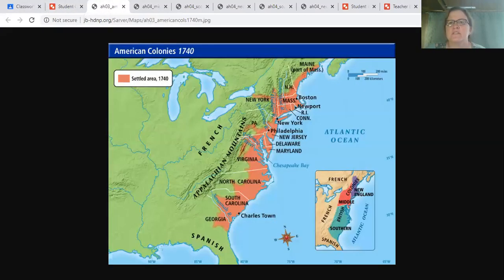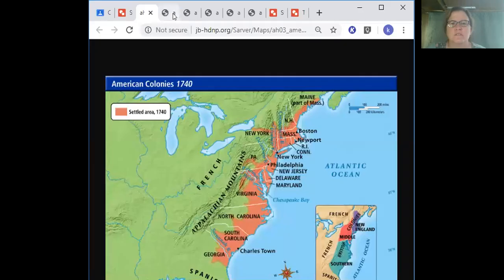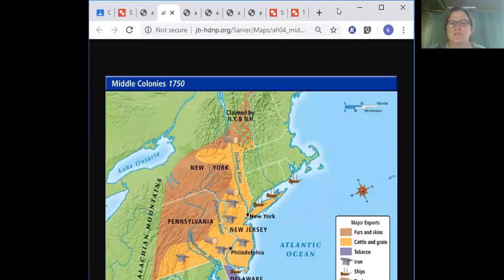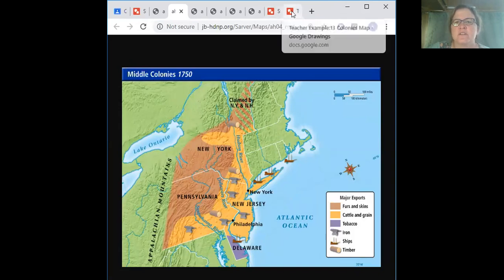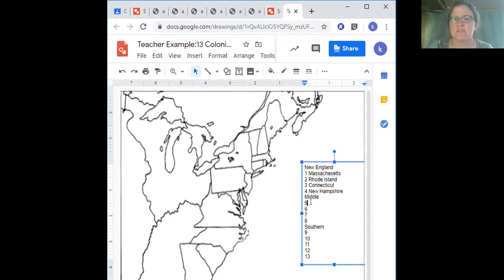I'm going to move this down again so I can get to the middle colonies. Here we are. So we have New York, Pennsylvania, New Jersey, and Delaware. So I'm going to go back to my teacher copy and I'm going to write those in. New York, Pennsylvania, New Jersey, and what was the last one? New York, Pennsylvania, New Jersey.